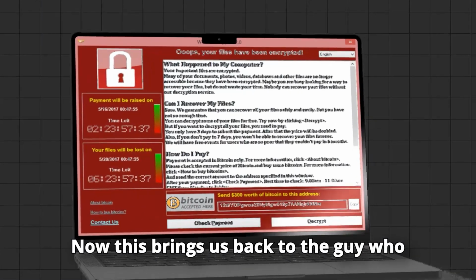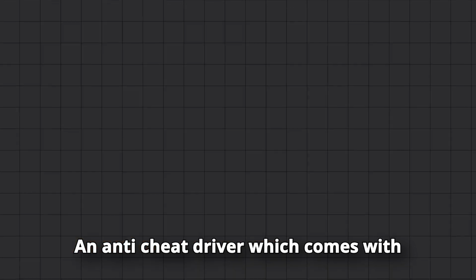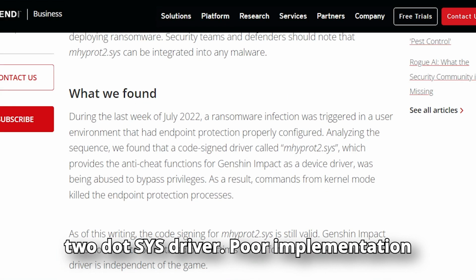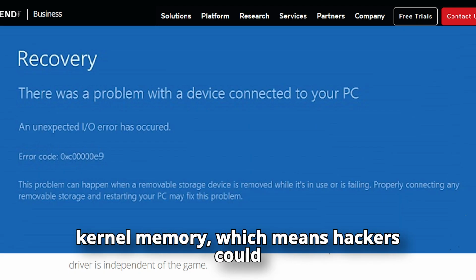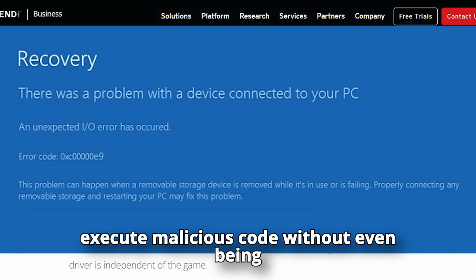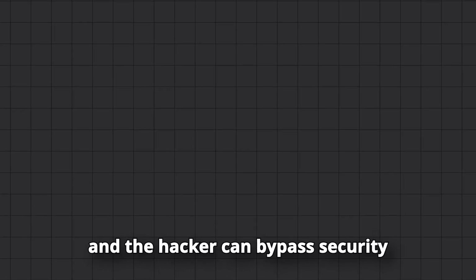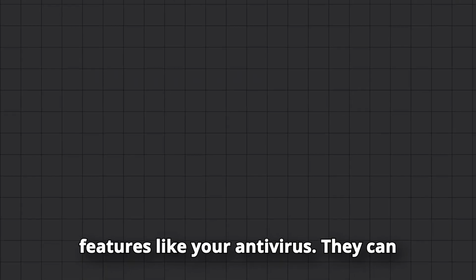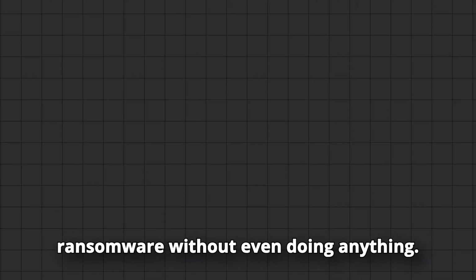Now this brings us back to the guy who found a ransomware on his computer. An anti-cheat driver which comes with Genshin Impact, mhyprot2.sys. Poor implementation of input and output controls in this driver allowed unauthorized access to the kernel memory, which means hackers could execute malicious code without even being detected. They exploited the flaw, and the hacker can bypass security mechanisms. They can gain access to sensitive areas of the system, including the kernel. They can now disable security features like your antivirus. They can disable it completely, leaving your system wide open. That's how you got the ransomware without even doing anything.